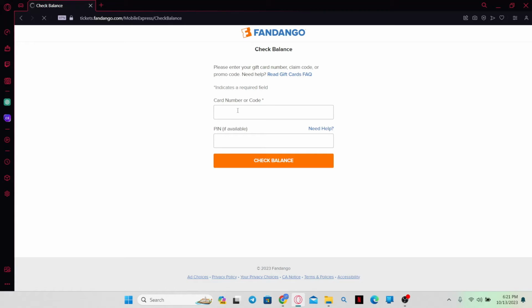In order to check your balance, simply go ahead and type in the number of your gift card followed by your PIN if it is applicable or set up. After entering your credentials, simply click on the check balance button and this will proceed with showing you how much balance you have left in your Fandango gift card. You can do this with any number of cards that you have added to your Fandango account.